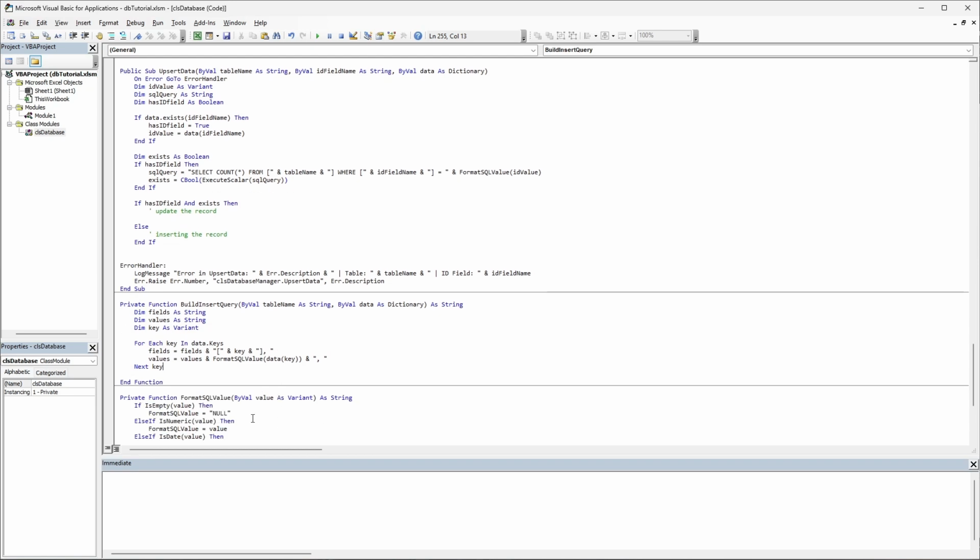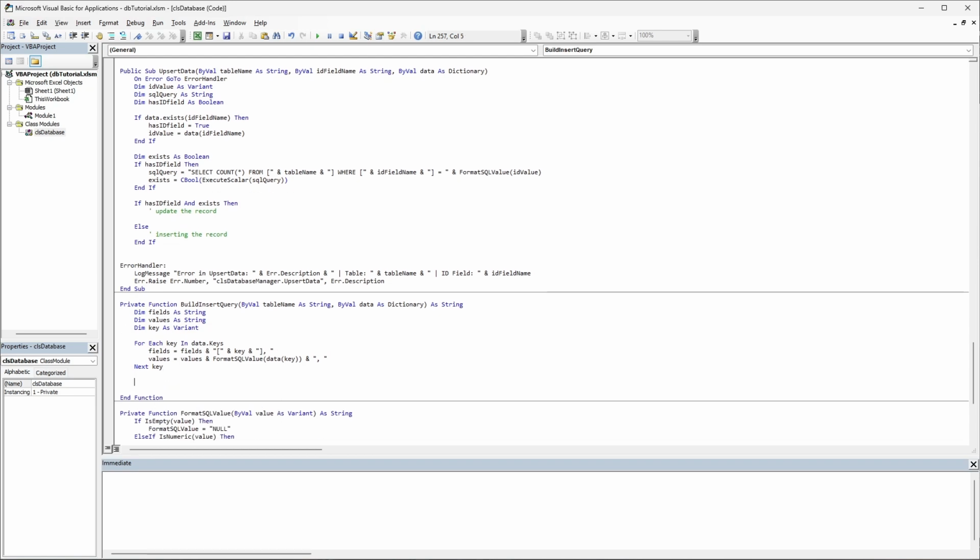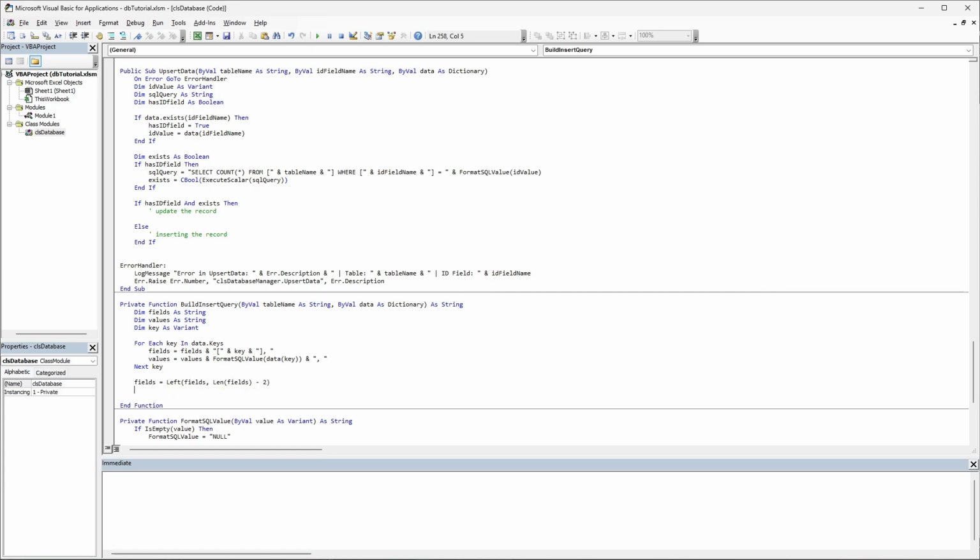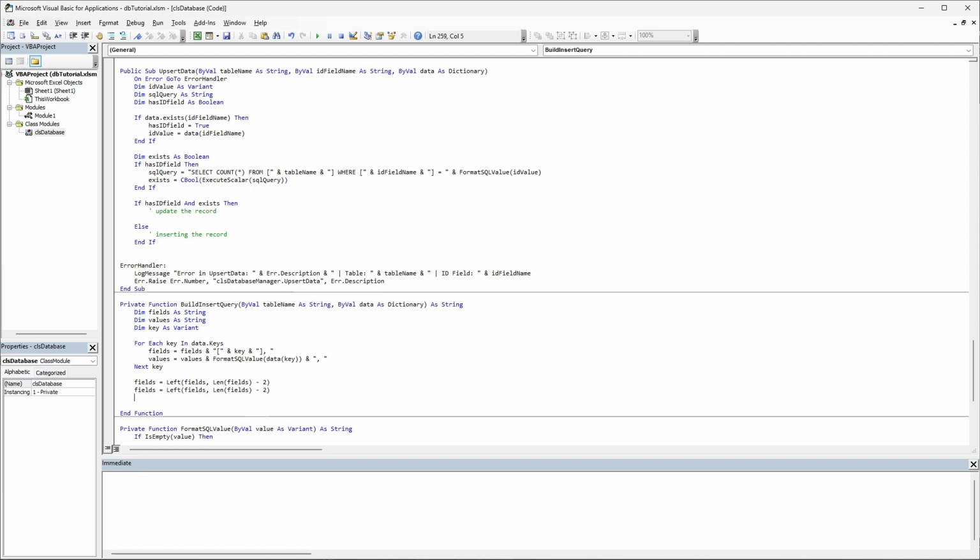All right, and then our fields equal, because when we get to the end of this loop, we're going to have this sort of trailing comma, which we don't really want on either of these. So the fields, length of fields, just -2. And same thing with values, like so.